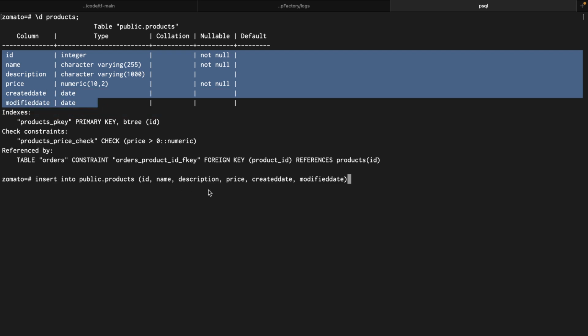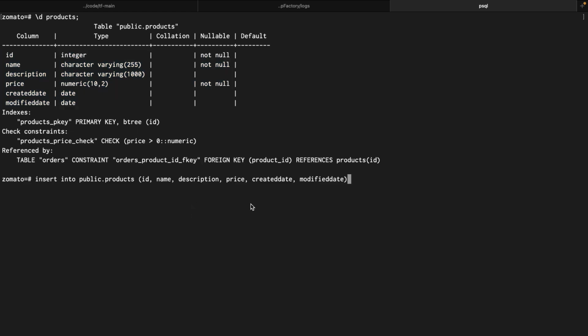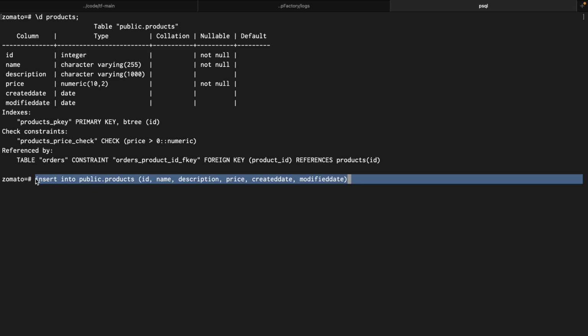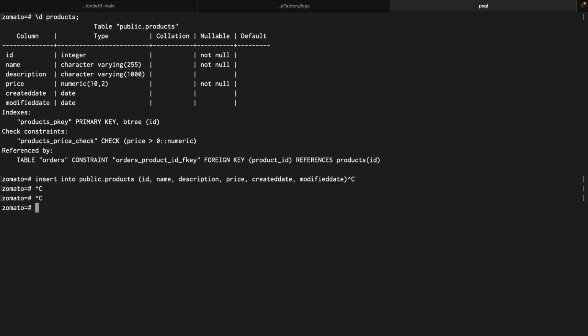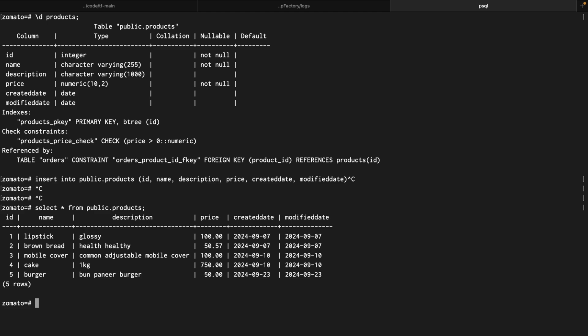Right now I'm using this because I'm about to use the generate series for this. So the first thing, let's just copy paste it, and I need to check how many rows are there already. Orders, okay, products, okay, only 5 rows are there, right?